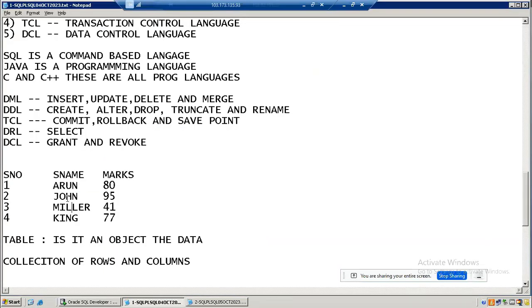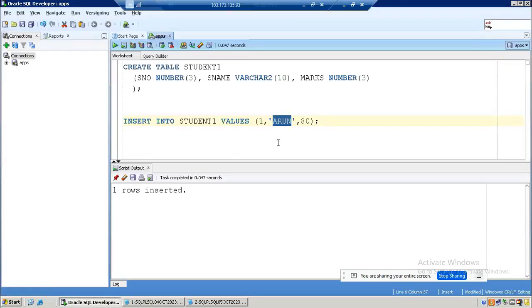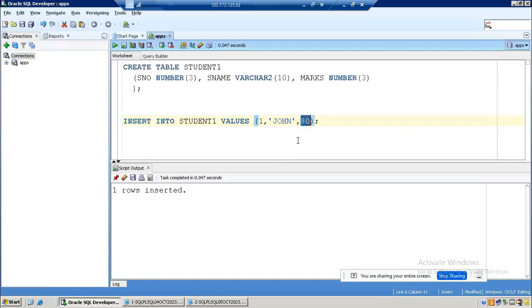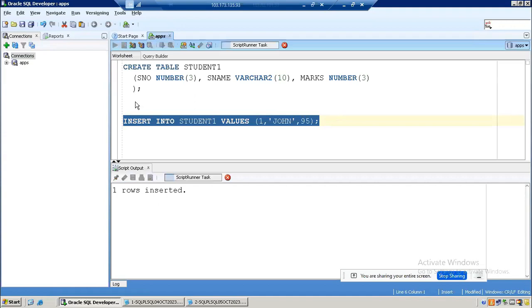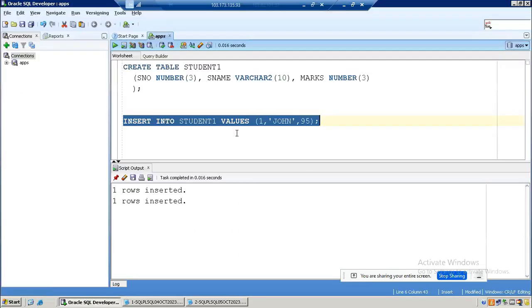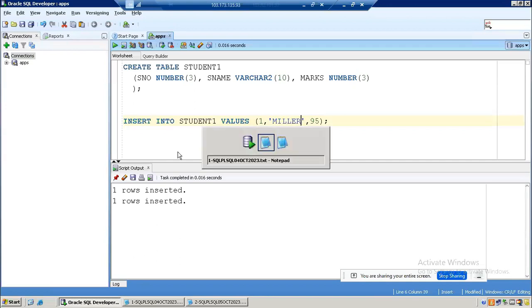Next, that is John. Copy this, JOHN, and the marks is 95. Again run this same command, click here, one row inserted. Next, go here, copy Miller. Copy this Miller, go here. What is the marks? 41.